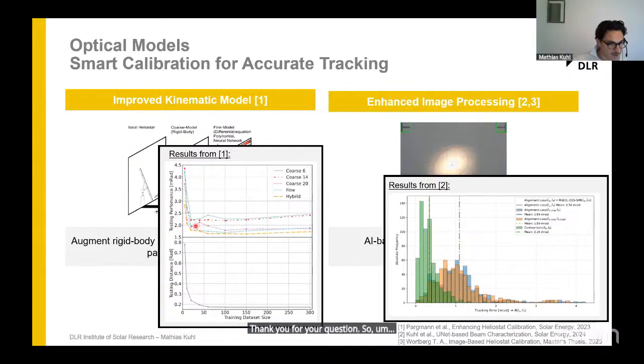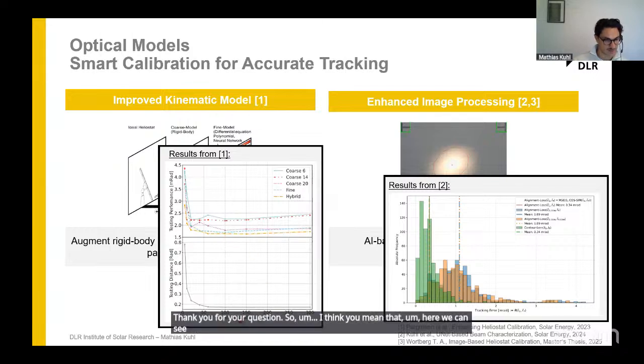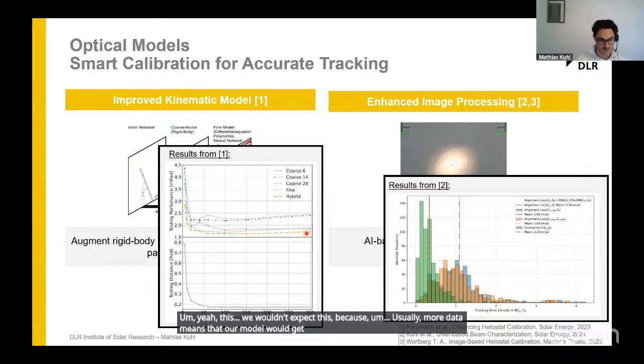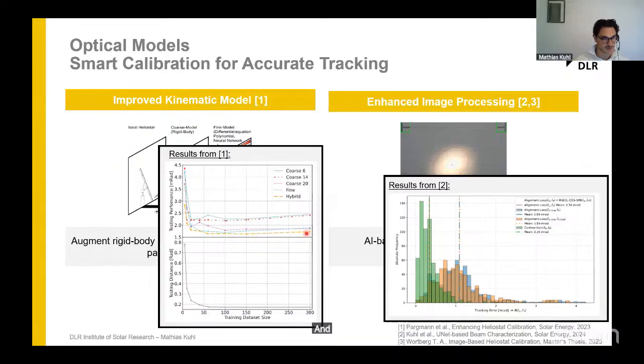So I think you mean that here we can see with increasing training data set size, the pointing accuracy gets worse a little bit. We wouldn't expect this because usually more data means that our model would get more accurate. In this particular test case, we found out that it was the data set itself.